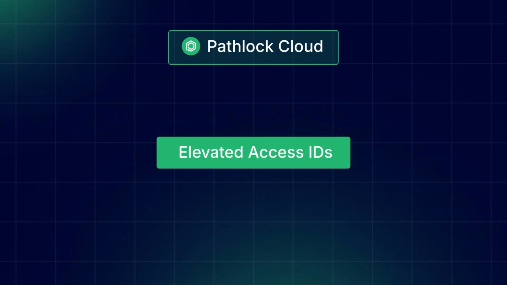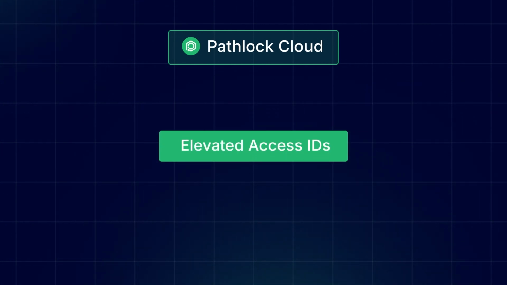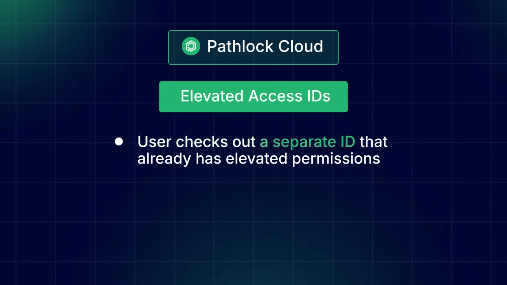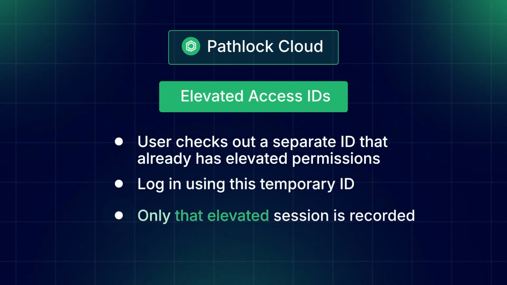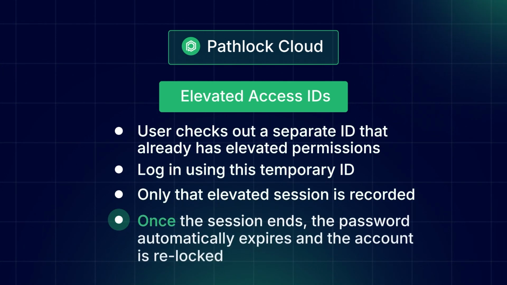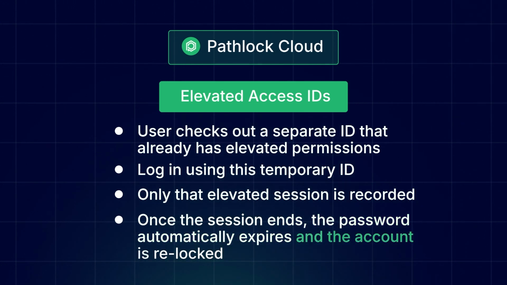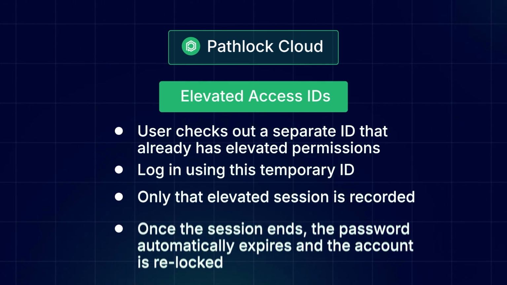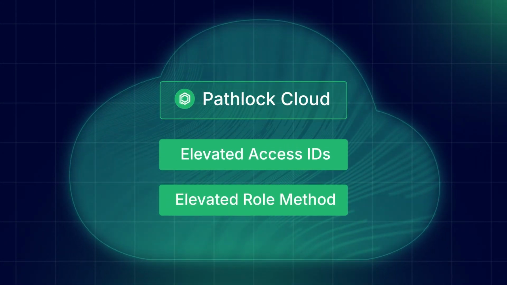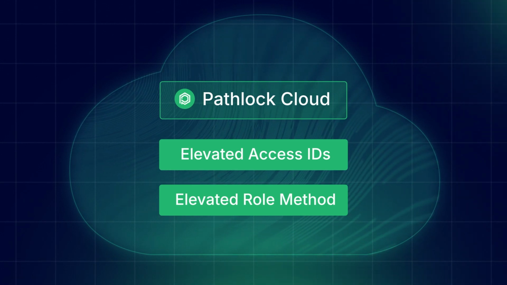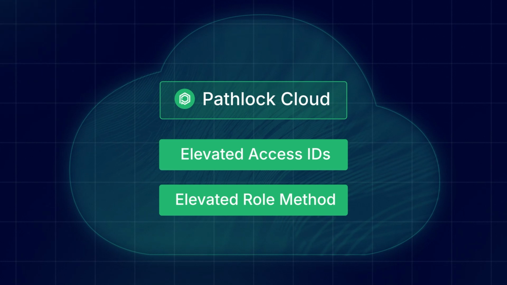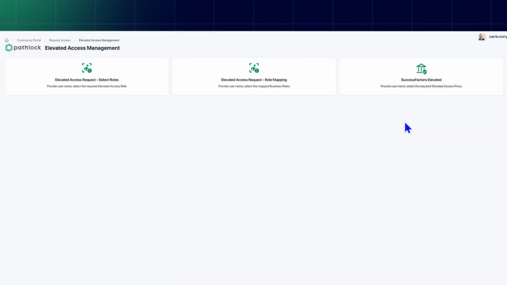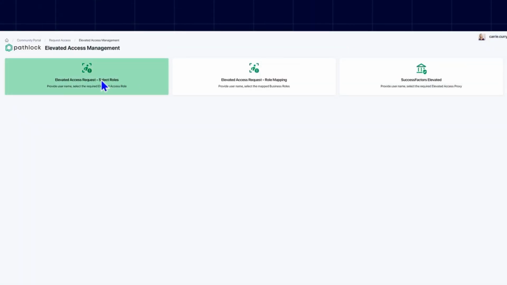The second option is Elevated Access IDs. Here, the user checks out a separate ID that already has elevated permissions. They log in using this temporary ID, and only that elevated session is recorded. Once the session ends, the password automatically expires, and the account is relocked. Both methods are fully supported in Pathlock Cloud, giving you the flexibility to choose what works best for your business, while maintaining complete audit visibility and control. Today, we will focus on the Elevated Access Role request.